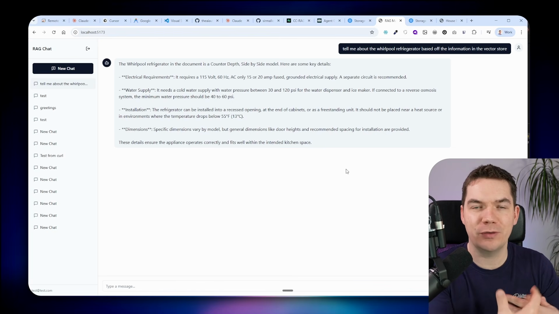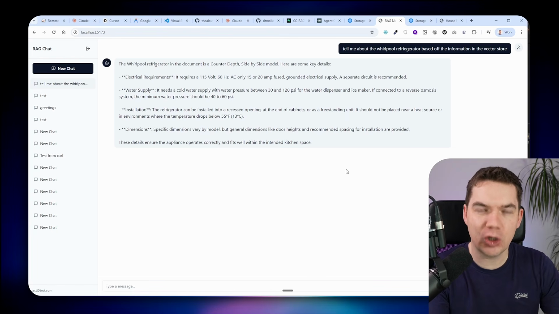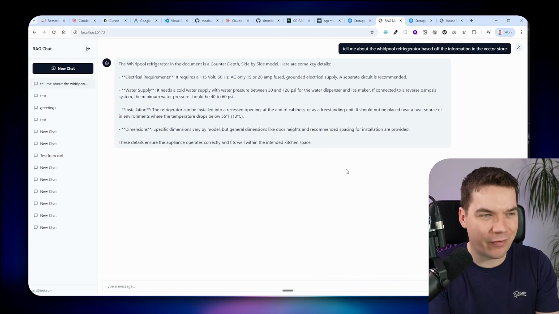We don't have any view of the chunking. We don't have any view of the embedding models, the strategies used to actually trigger the different retrieval tools. So it is very much a black box, and you're also paying for that.